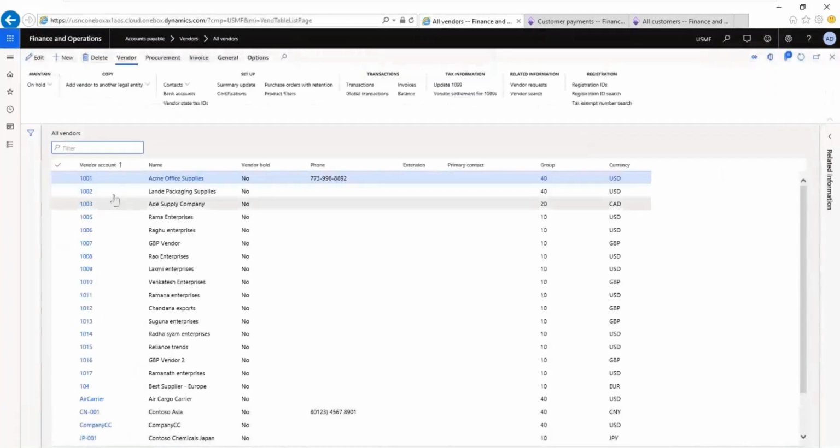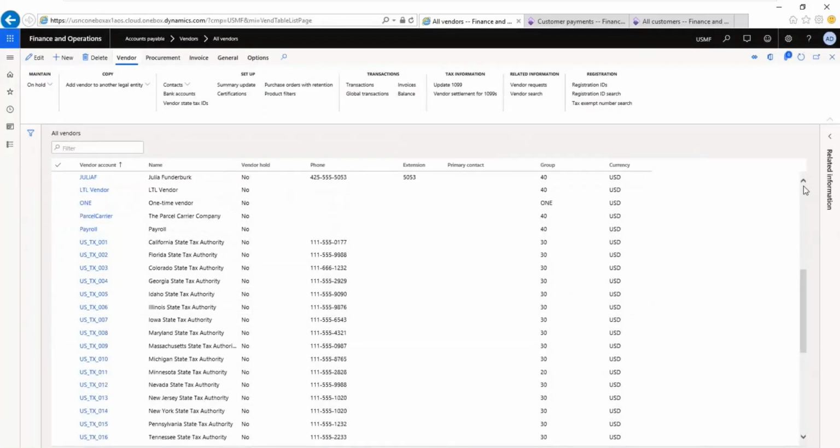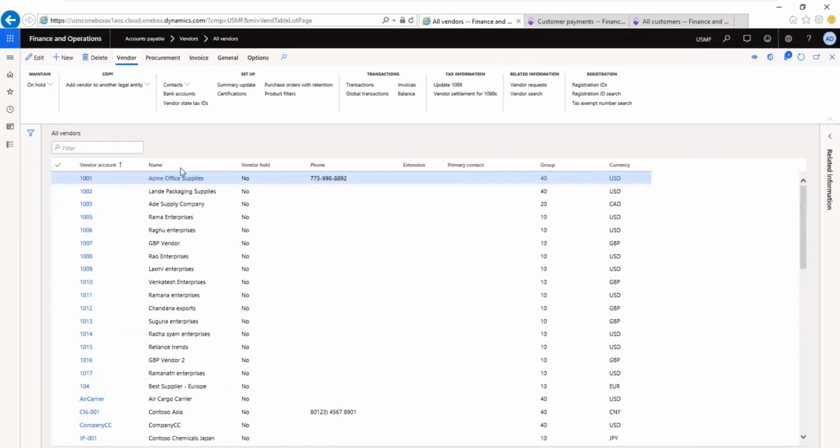Okay, you can open this vendor. So in your demo data, 1001, 1002 are available. You can select, otherwise you can scroll down. US 101, US 102 are also available. Your wish, any vendor you can select. Okay, I'm selecting 1001 and you can open this vendor.